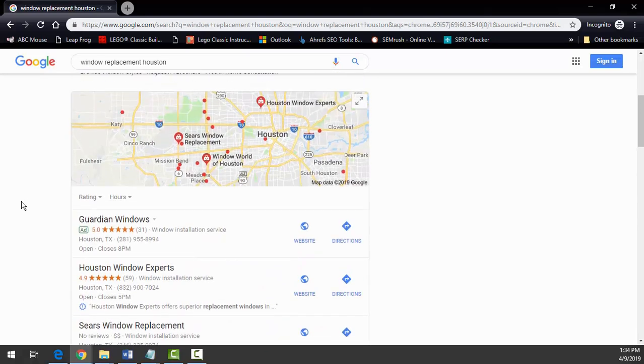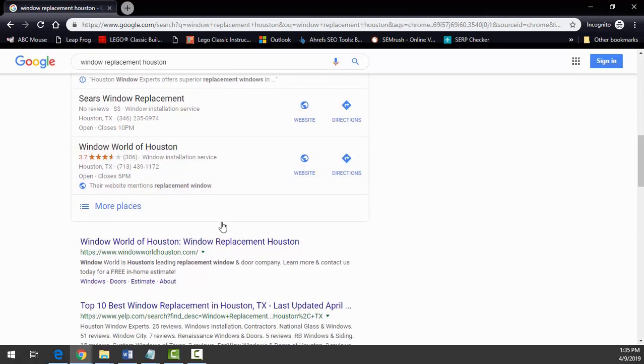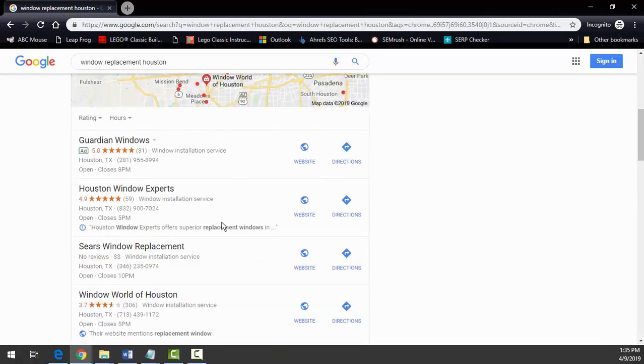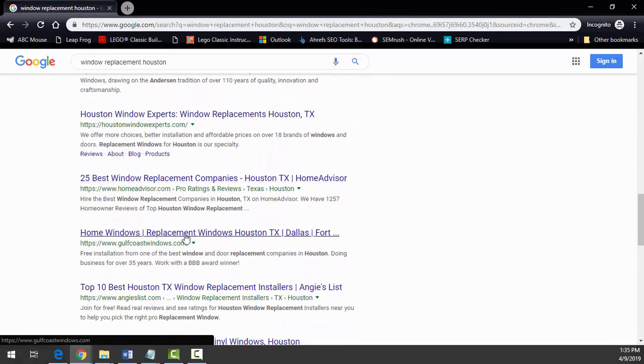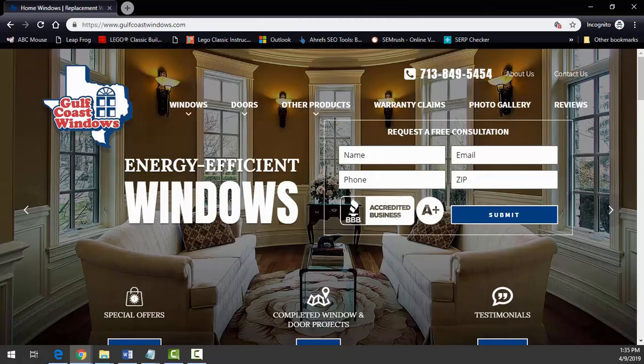So let's see who's up here. Houston Window Experts, here's window replacement, Window World Houston. We can see Window World Houston is number one, and they're in the maps. Let's go ahead and take a look at them. Houston Window Experts is up here as well. Let's see who our third one is. Gulf Coast Windows. Let's jump into Gulf Coast Windows, and I can already tell why they're probably not ranking here in Houston.